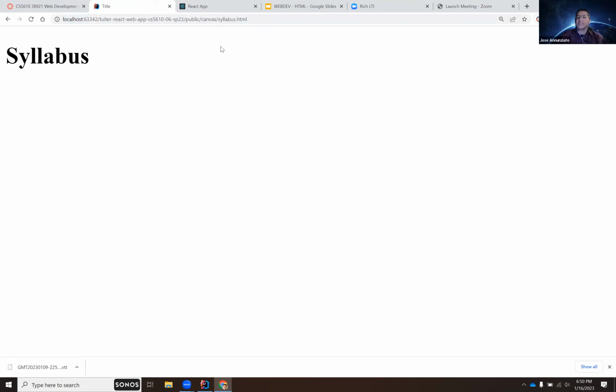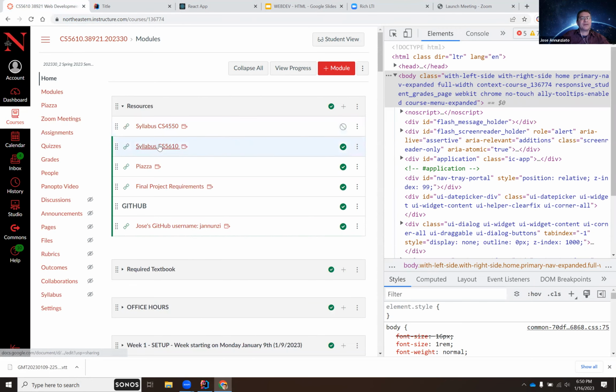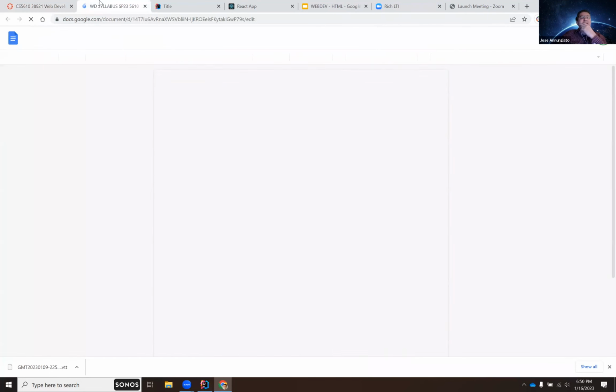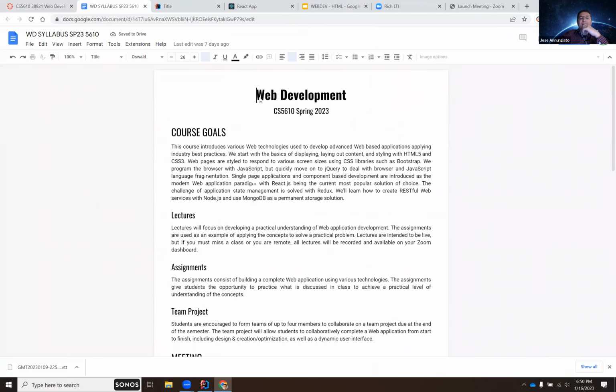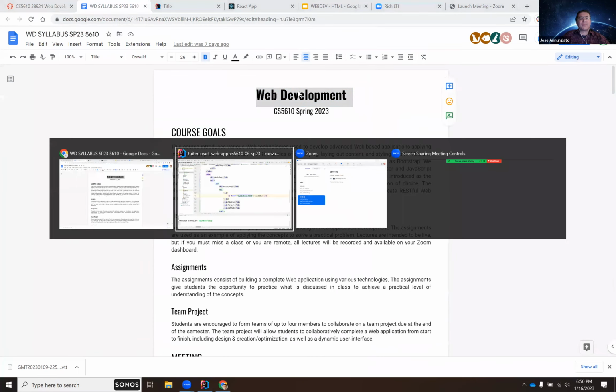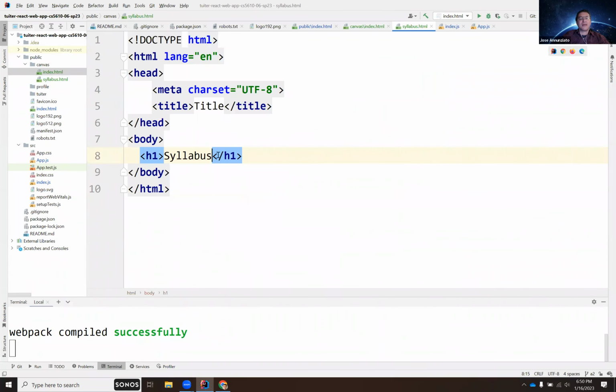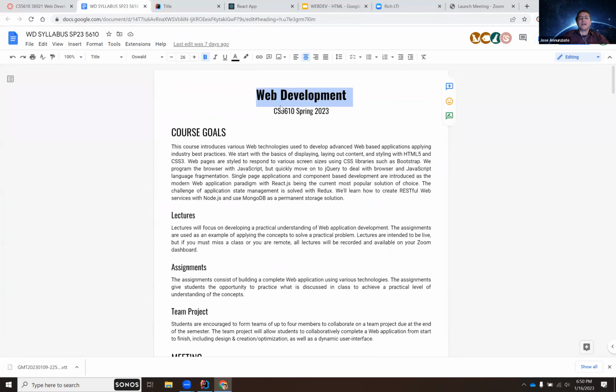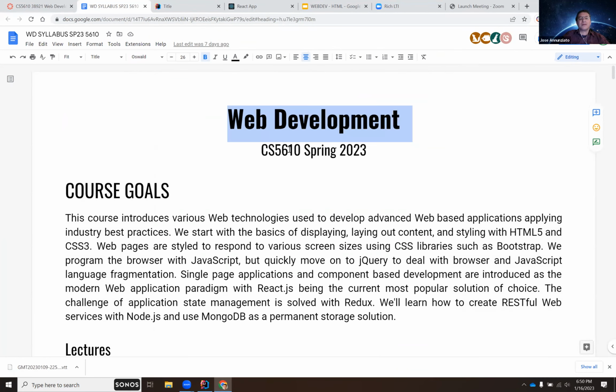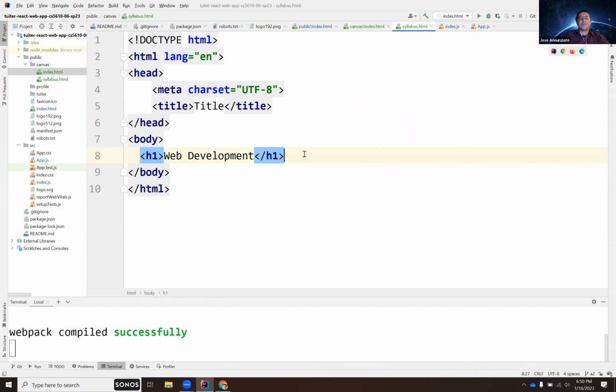So now that we're in the syllabus, let's play around with a few things. I'm going to use my syllabus and open it up here. The syllabus has a few things. It has headings, a few headings, and other headings, and then some text. I'm going to use this as an example. I'm going to copy this heading, and in the syllabus, I'm going to paste that, web development, H1. And then I'll use this as my heading 2.